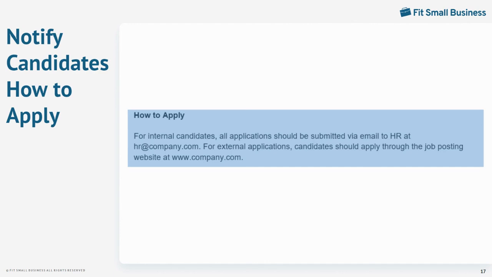Let job seekers know how you would like them to apply. This can be done by having the candidate send a cover letter and their resume to a dedicated email address or by requiring the candidate to complete an employment application.